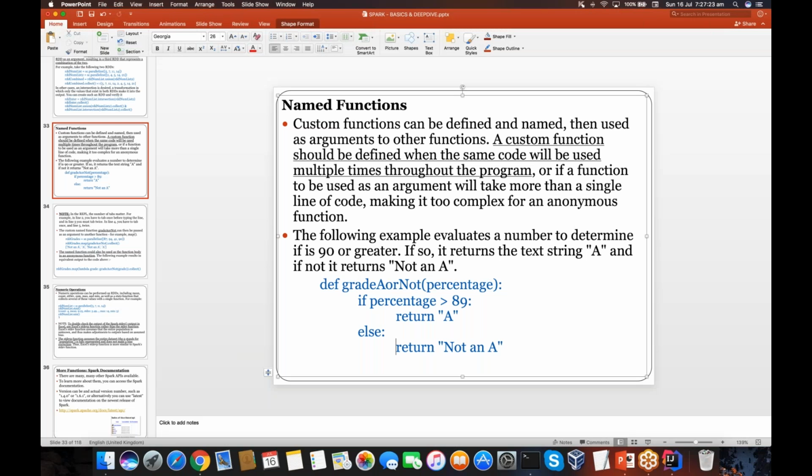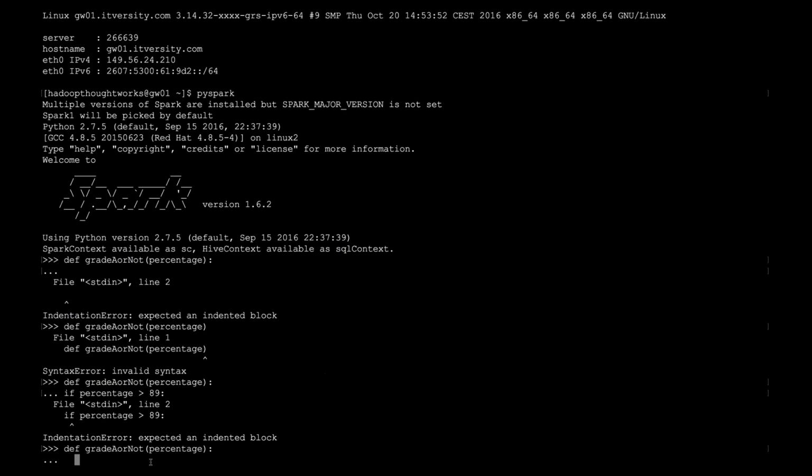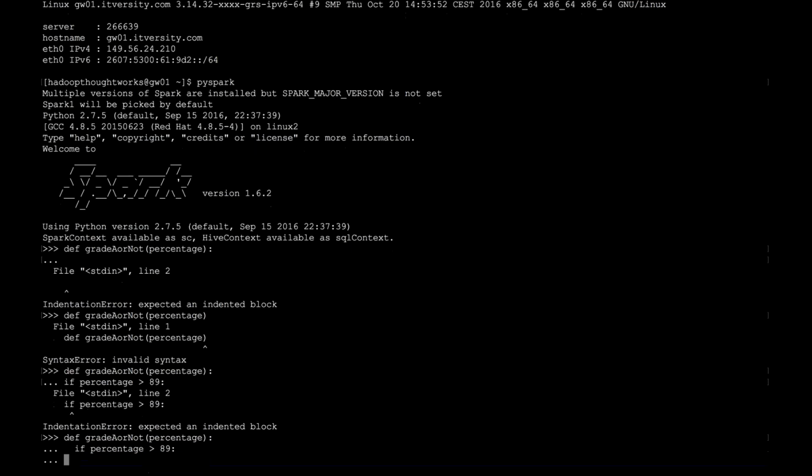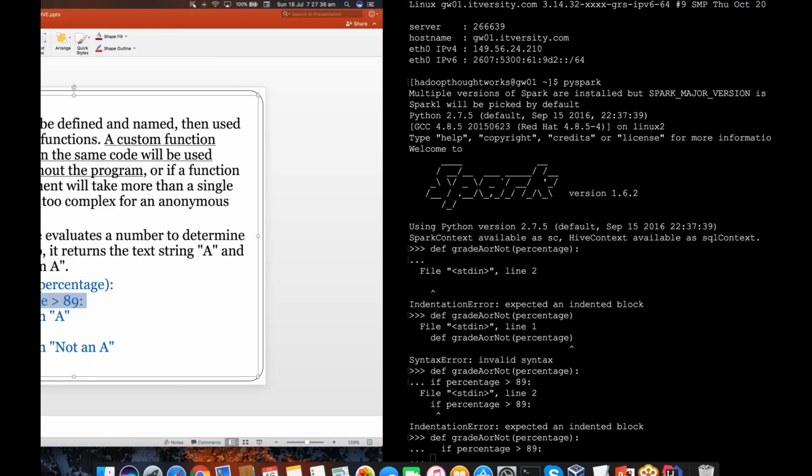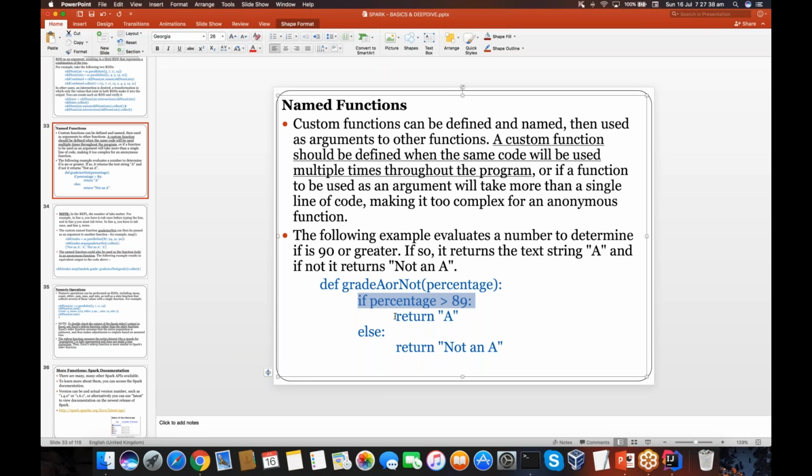Now I have to give two spaces. It will accept that one. One, two, paste. Now it accepted. Very good. Now again three spaces.